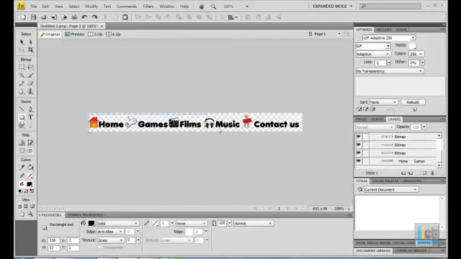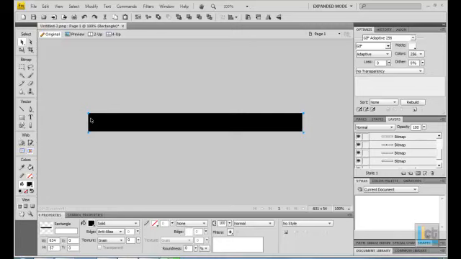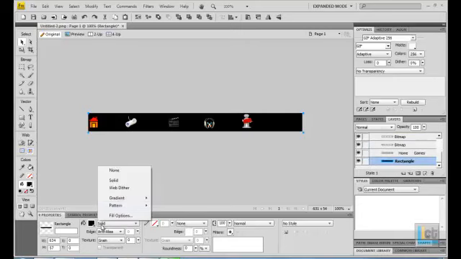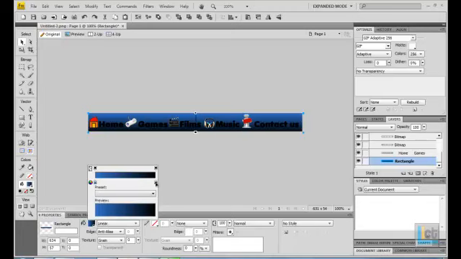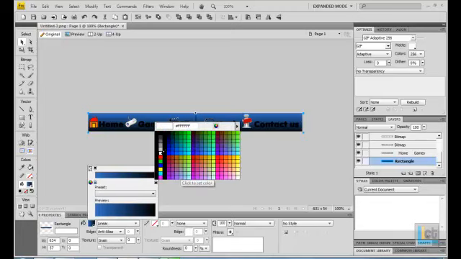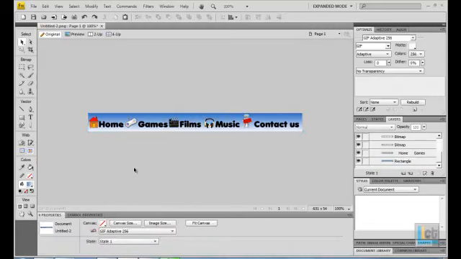Now that I've done that, I'm using the rectangle tool, and I'm putting a rectangle over my navigation bar. I'm going to color it the color I want, the color I specified on my sketch page, and then I'm going to put it behind my icons by moving over to the layers and moving it underneath all the other layers. That's our navigation bar complete.